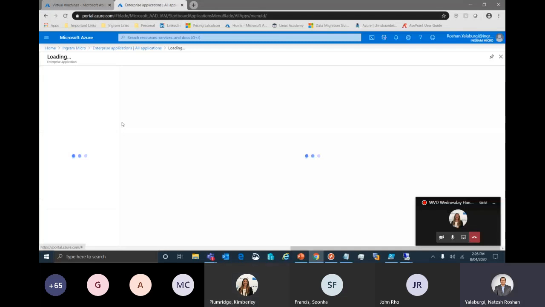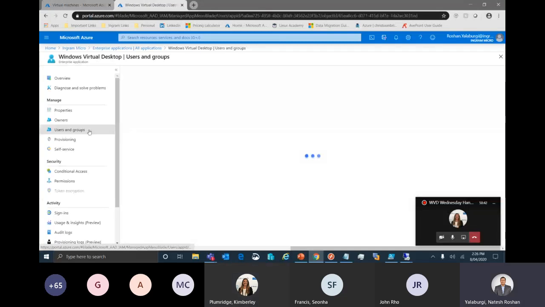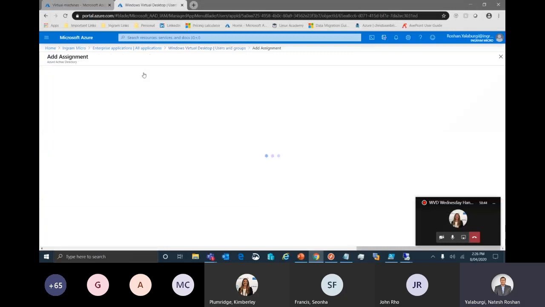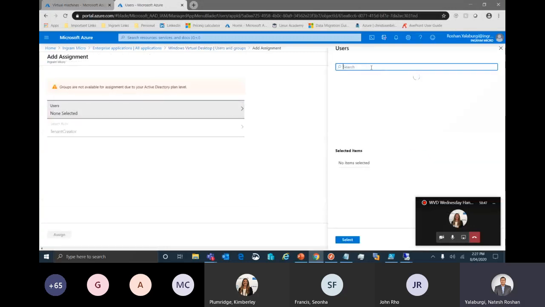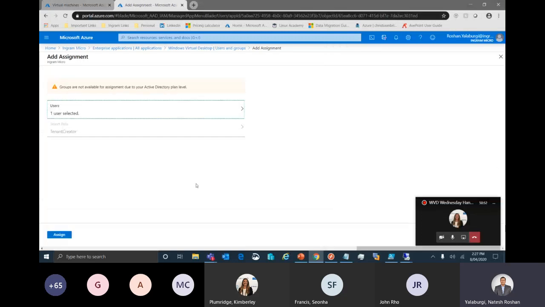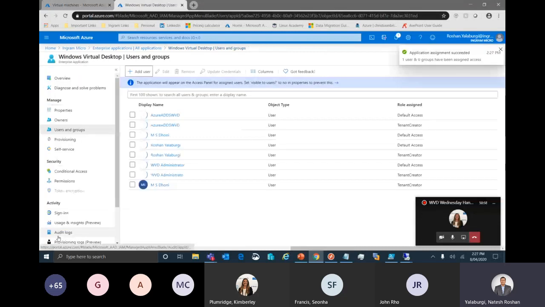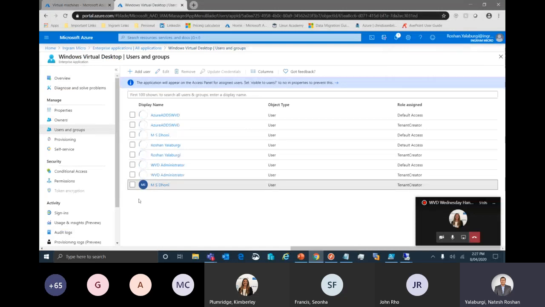Users and groups, add user. So I'll select the user here, which is me, and hit select. Right. So one user selected, role tenant creator, hit assign. Right. So now if you see here, Dhoni now has the tenant creator role. So now we are all ready to go ahead and start creating our Windows Virtual Desktop infrastructure.